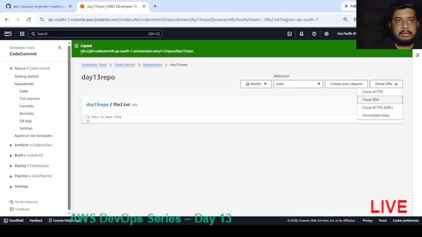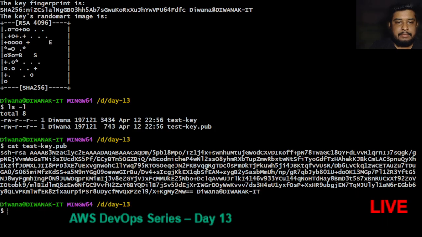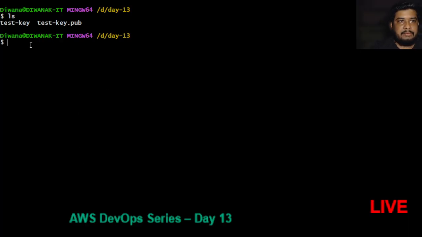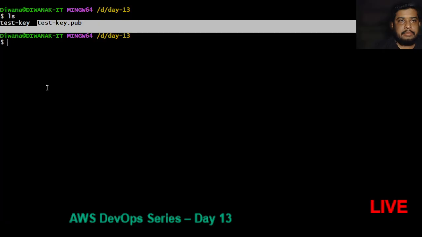So see, I have the copy of this repo already copied. So click on that. So let me show you that on the right screen, Git SSH terminal. So see, ls. So see, where we are, we are in this folder, right?